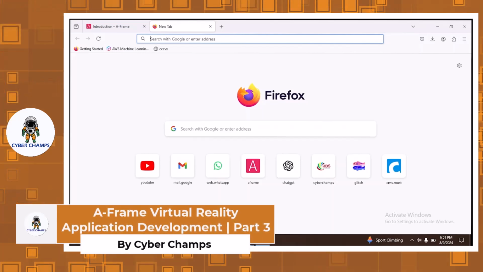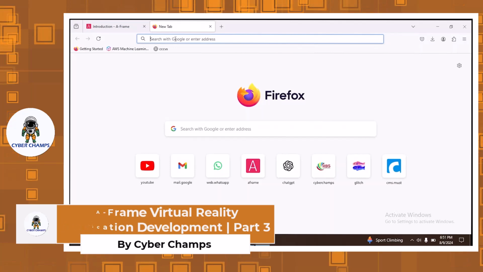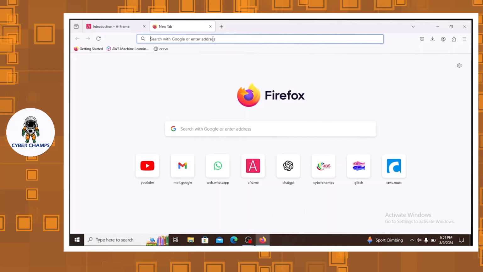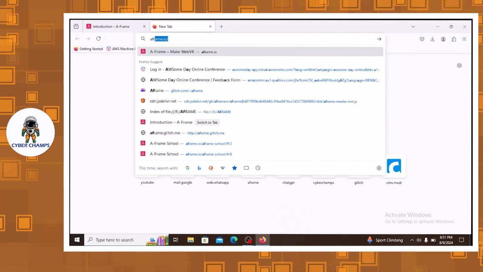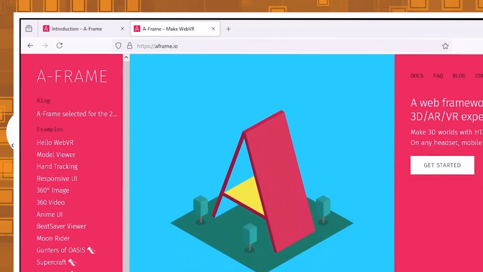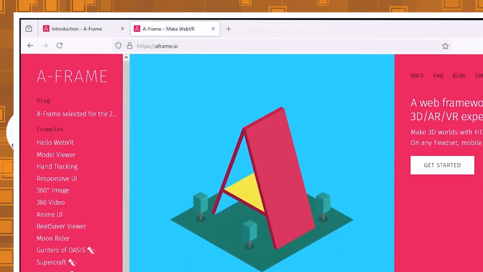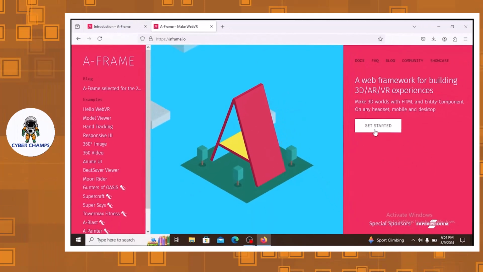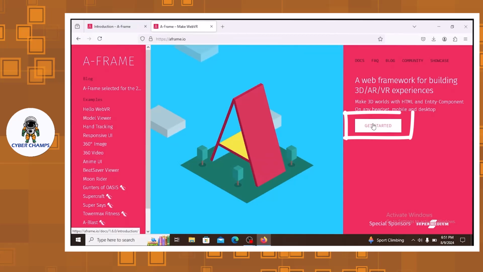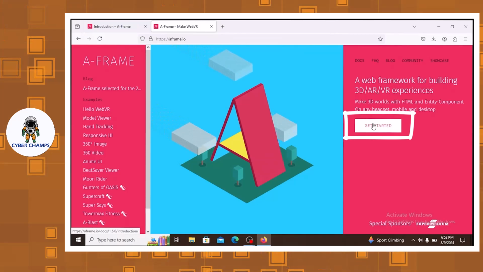Today I will discuss with you the basic structure of the code, and how we can do the coding. For this purpose, first of all, we have to go to aframe.io, which I already discussed with you. We can type aframe.io and open it, and then from this option you will see Get Started. From here, you can start it. So click on Get Started.